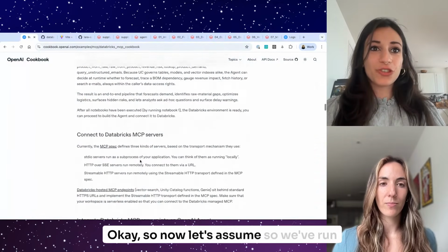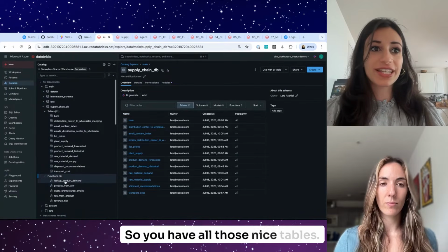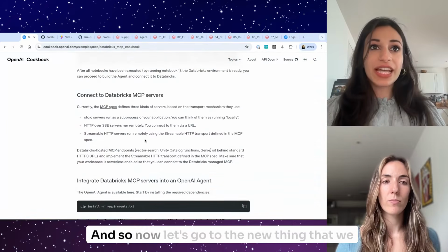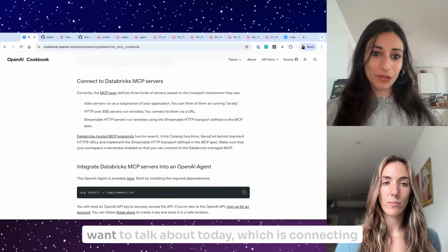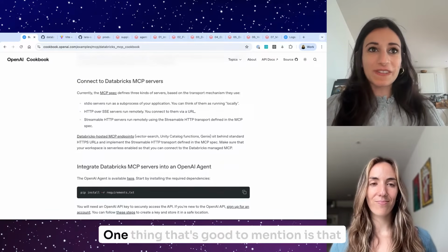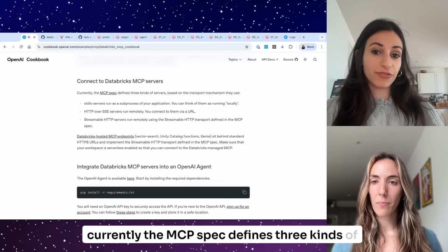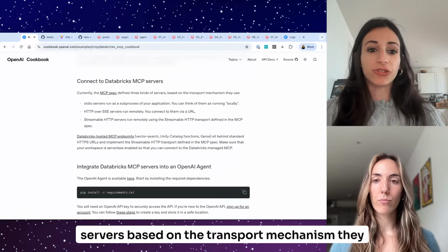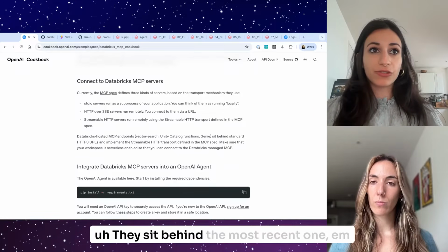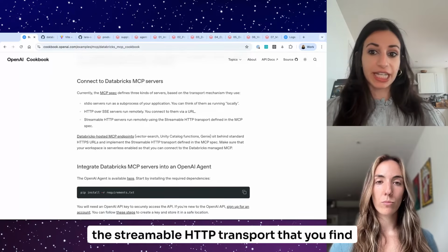Okay, so now let's assume we've run everything and we have everything we need, like we've shown here. So you have all those nice tables, you have all those nice functions ready. And now let's go to the new thing that we want to talk about today, which is connecting to Databricks managed MCP servers. One thing that's good to mention is that currently the MCP spec defines 3 kinds of servers based on the transport mechanism they use. And Databricks hosted MCP endpoints sit behind the most recent one, the streamable HTTP transport that's defined in this spec.